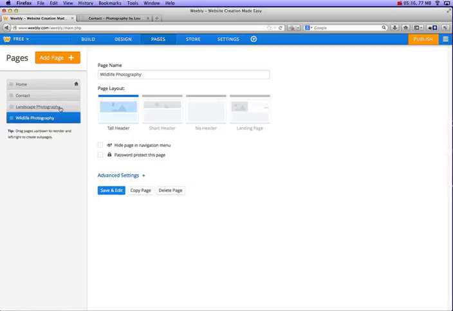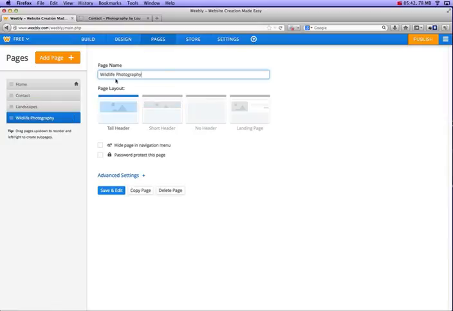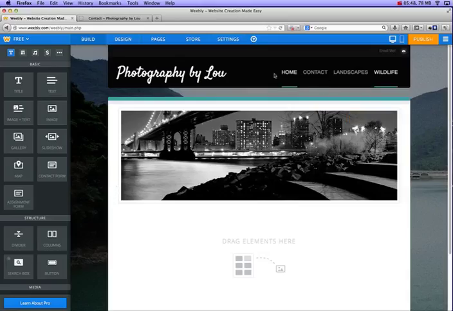Pages. Go back to landscape. I want to just put landscape. Landscapes. Okay. Click on this one. I want to just put this wildlife. Save and edit. Now they should all fit. Yeah. So I've got a little bit more room to put another page up here.